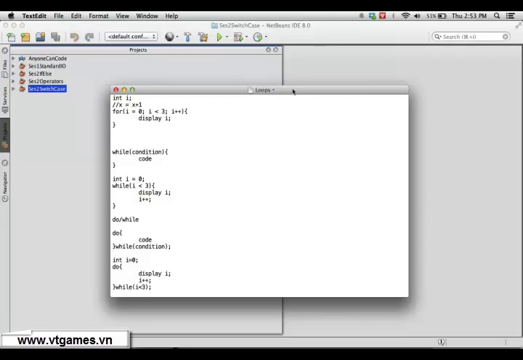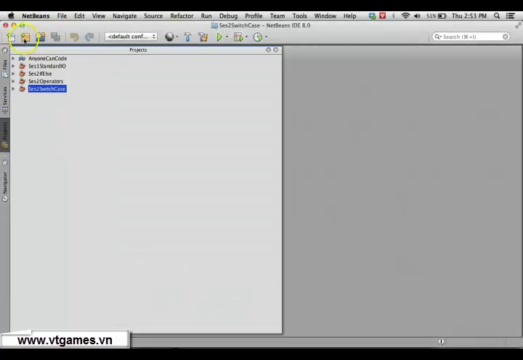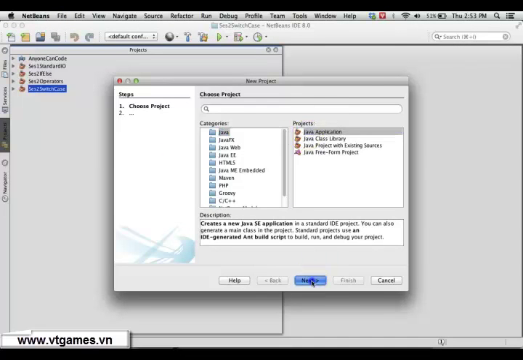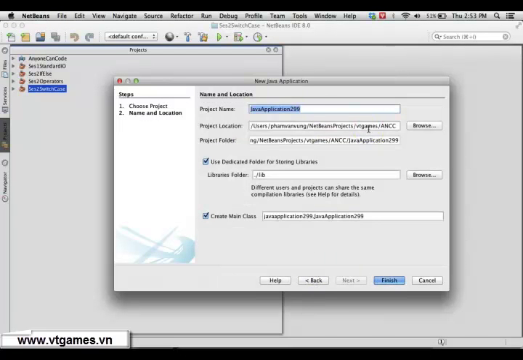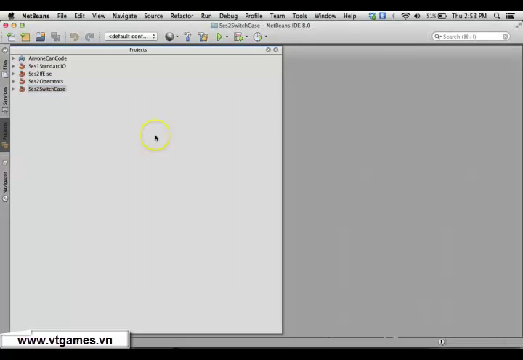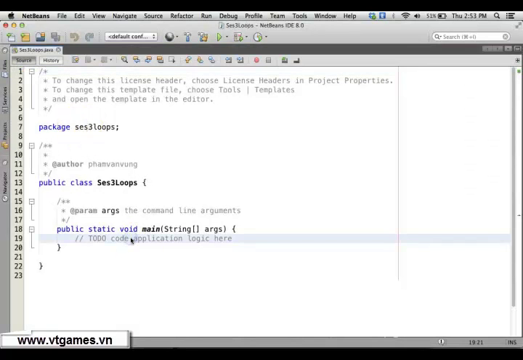Now I'm going to write a Java program to demonstrate the loopings, like I demonstrated to you before. The first one is the for loops demo. So I'm going to create a new Java project, and I want to name this one session number 3 loops demo. And for these loops, I'm first going to make a for loop.